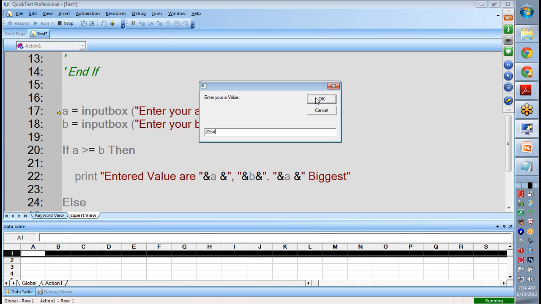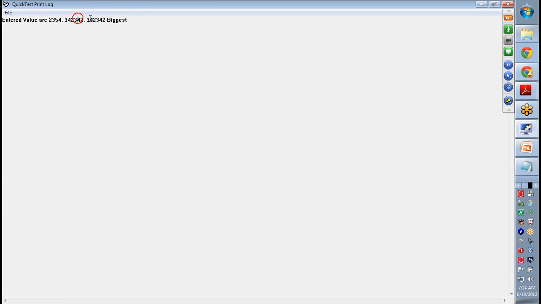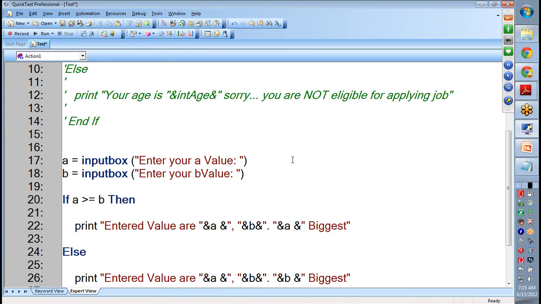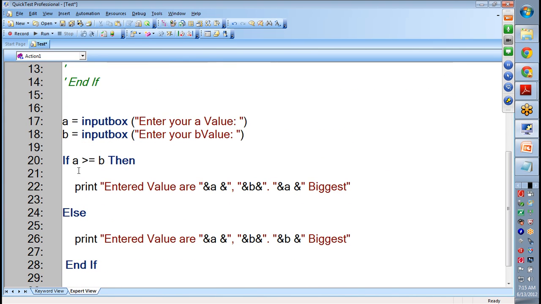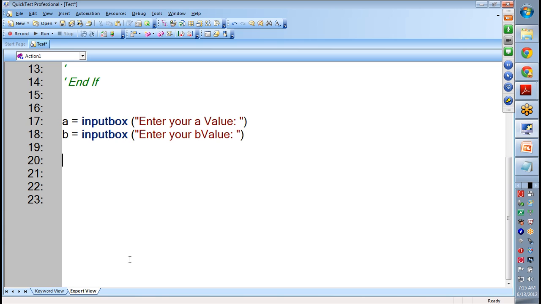So you entered these two values. In between these two, this is the biggest. So if the condition is true, the portion before else gets executed. If the condition is false, the portion after else gets executed. So this is the purpose of the if else statement.